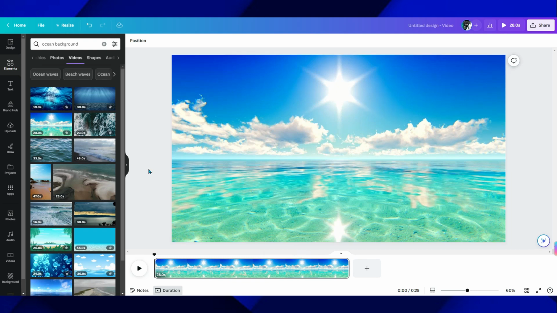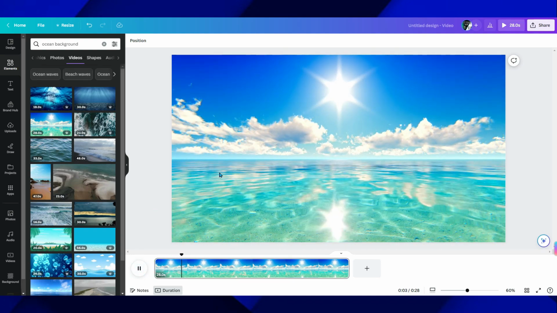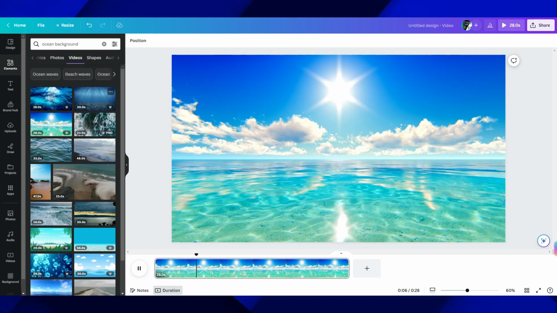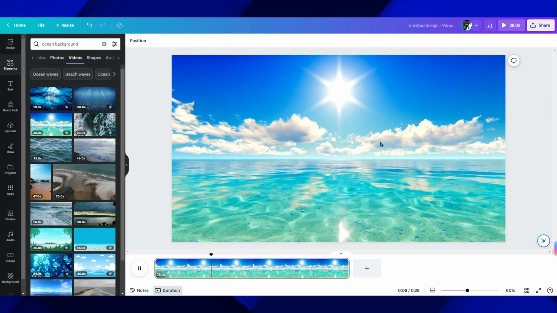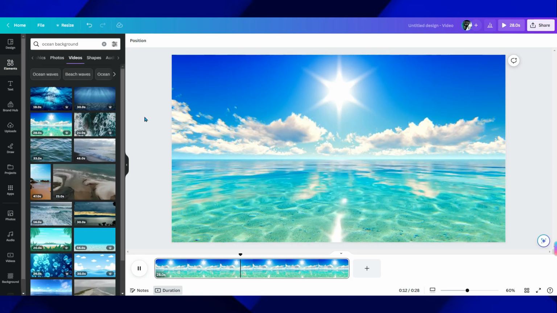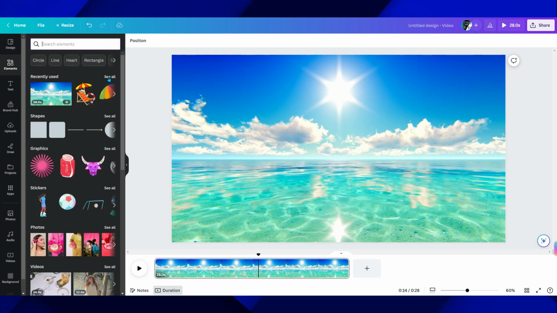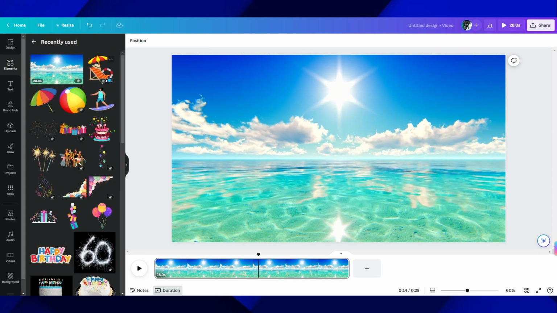Now when I click on it here, you're going to see that the ocean is moving around, and of course, it's a video. Now we're going to add some elements so that you can get an idea of what you can do using the animations in Canva. So I'm going to scroll down and use some of the elements that I had already picked out from before.